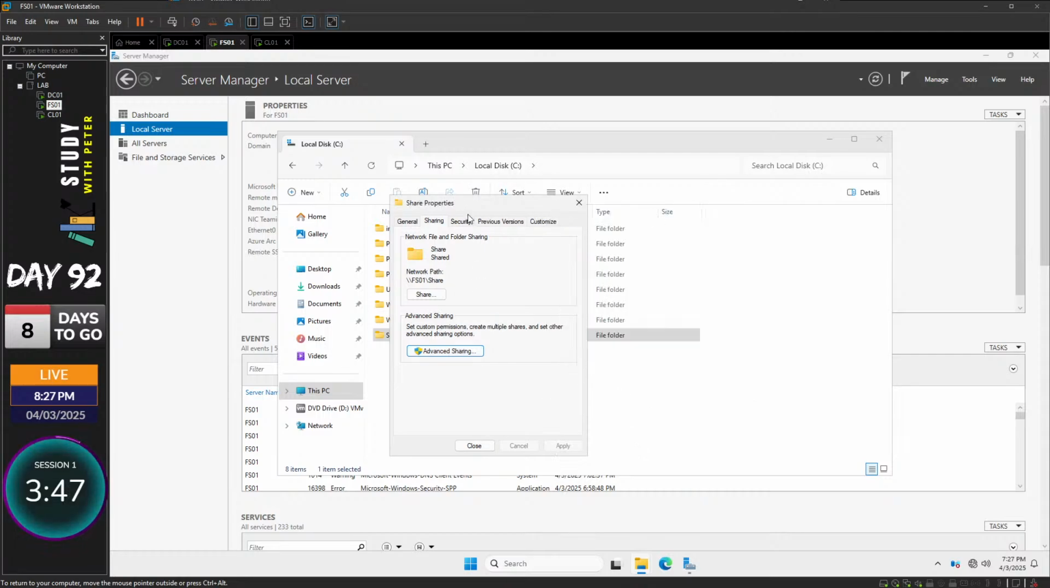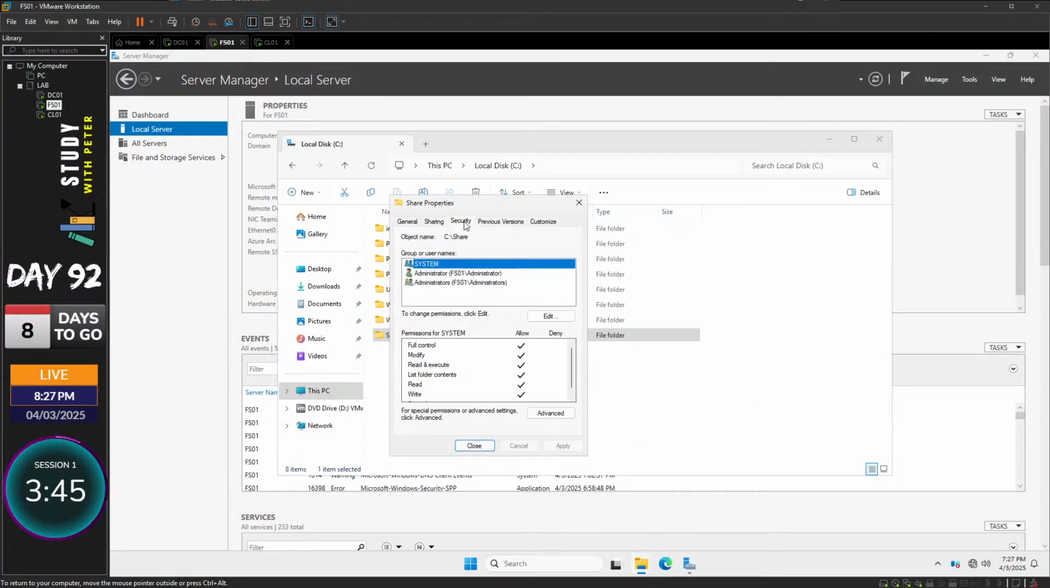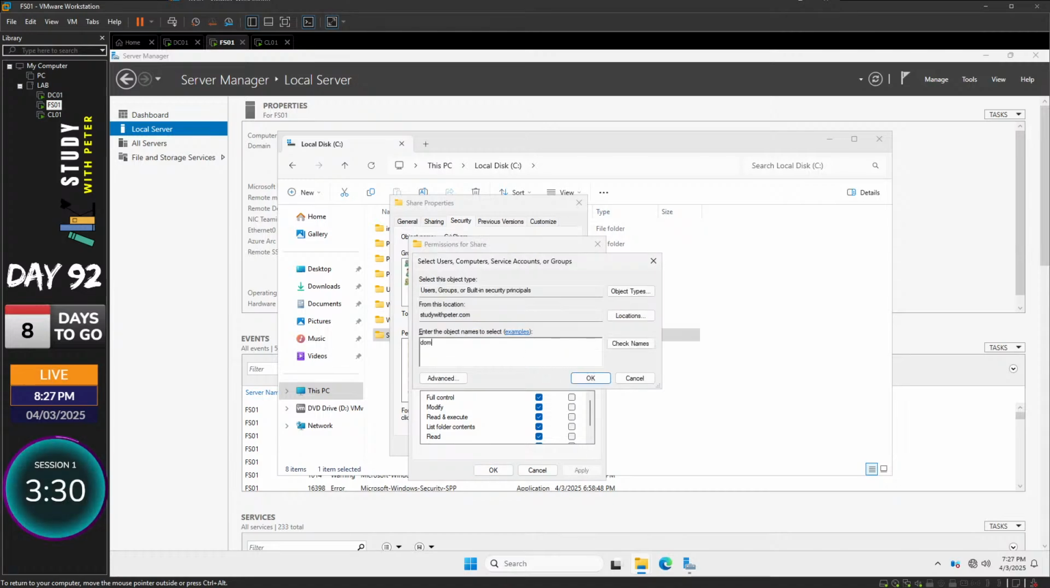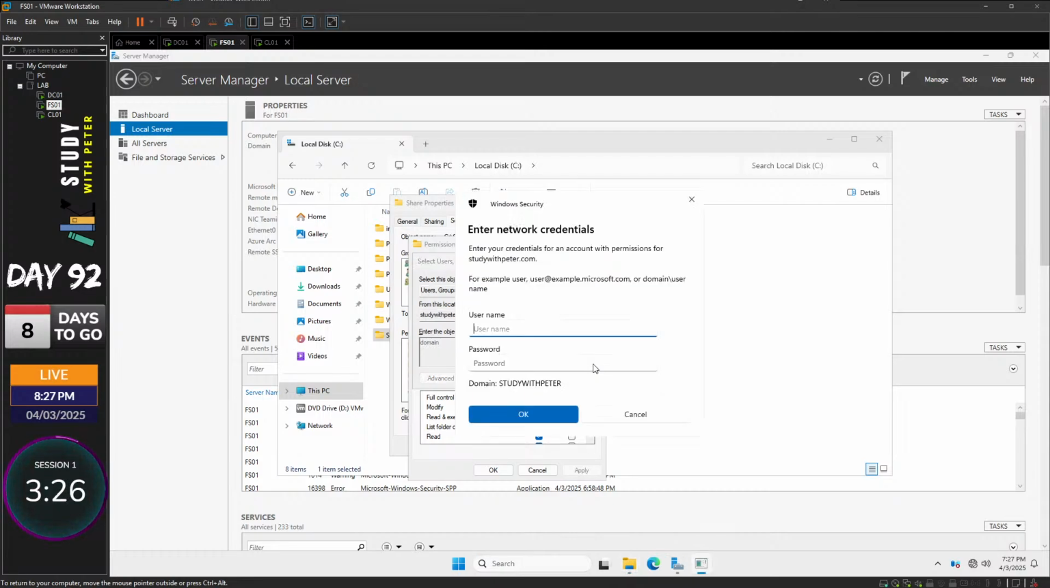Now, after this, we go to security. We click on edit. Here we want to add domain user. So we click on add and we're going to put the domain. Let me check. Okay, because we are not on a domain controller, we're just going to put an administrator password.